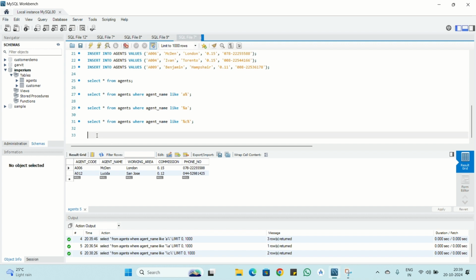Now we have the fourth way in which we can use the LIKE operator: selecting by the second letter of the name. For example, the second letter of an agent name should be A or C or I, and we want those agents. We can use this syntax: SELECT * FROM agents WHERE agent_name LIKE, then underscore, the letter, and then percent.